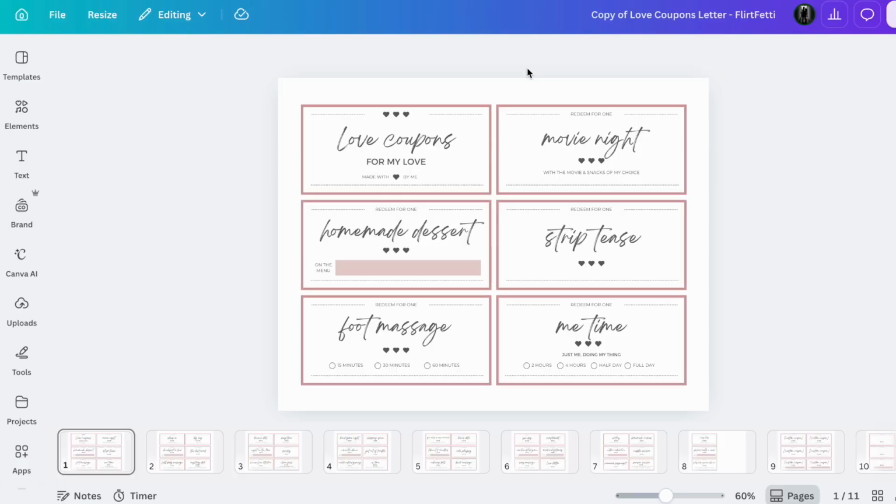I'm not sure how you would do it on a PC. I would have to look that up. So first I'm just going to edit my coupons.